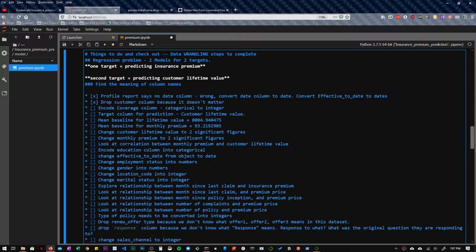We want to use customer lifetime value. That's one of the target values we have. So here we say we could predict lifetime value, and we could predict insurance premium. So let's encode coverage column from categorical to integer, and let's establish our main baselines. I'm guessing that's something else we could do next.